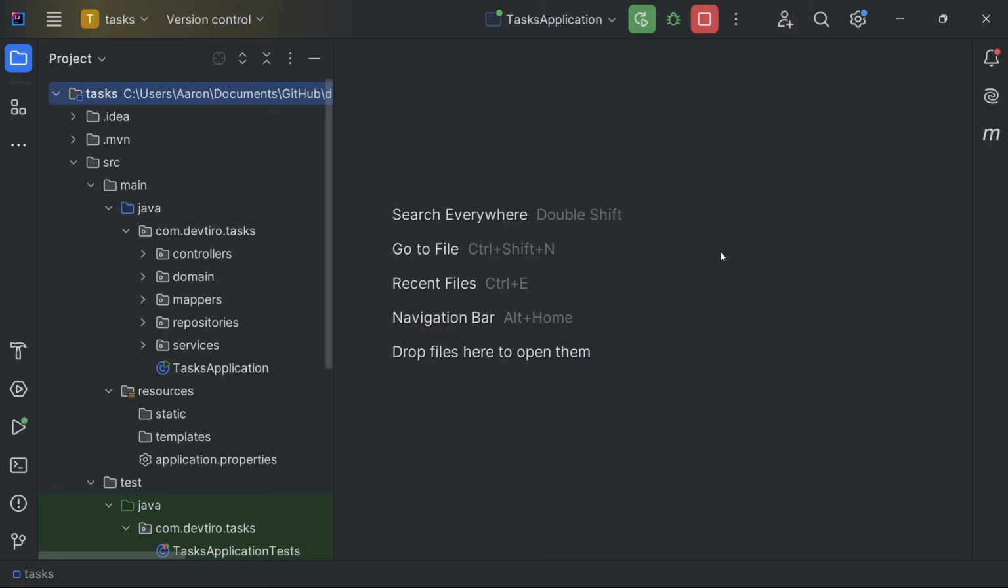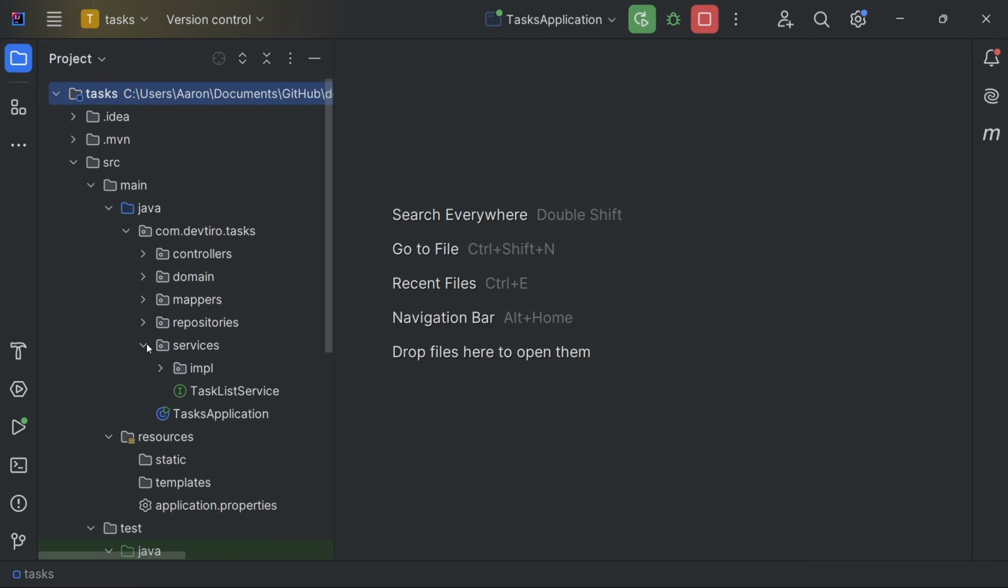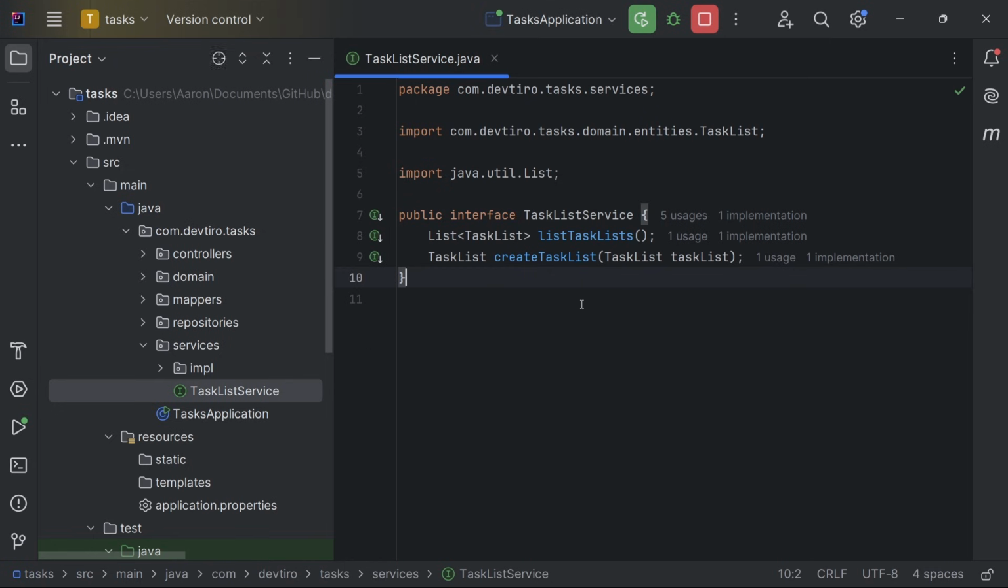Now that we can list and create task lists, let's implement the ability to retrieve a single task list by its ID. This functionality is essential for viewing and editing individual task lists, and we'll need to add methods to both our service and controller layers. So first, let's open up services here and then go to our task list service. And we're going to add a new method.